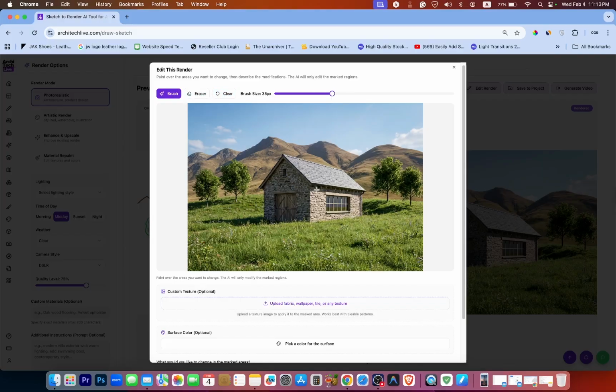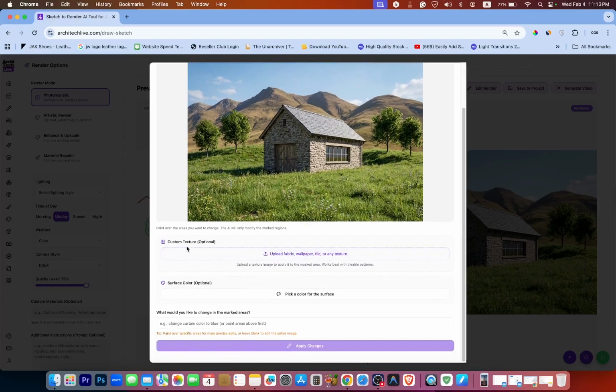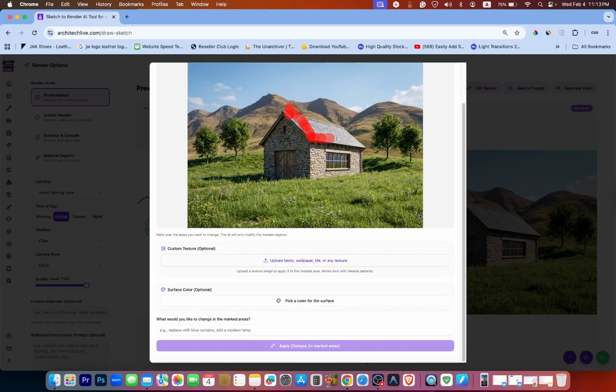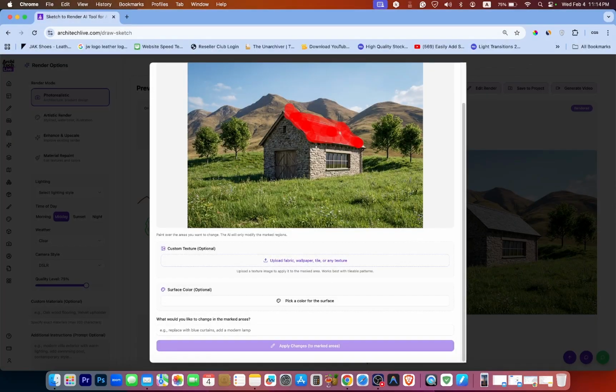And here you can see your render. Once you go down, you have a custom texture also. Let's suppose you have something selected on the roof and you want to change only the texture of this specific part. You just select here, and you can load any texture from your computer, and it will apply here. So this is the texture option.